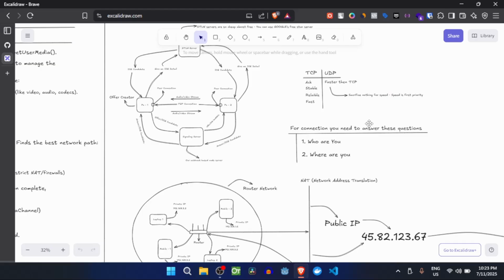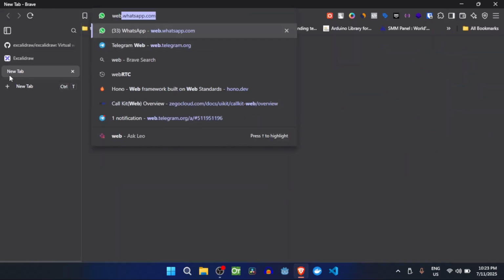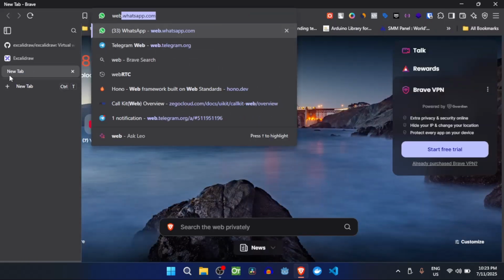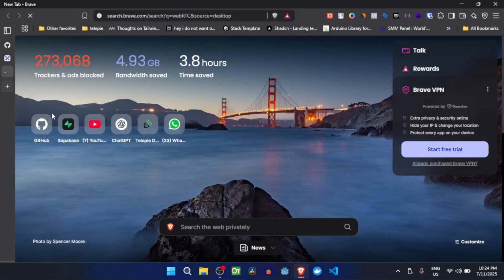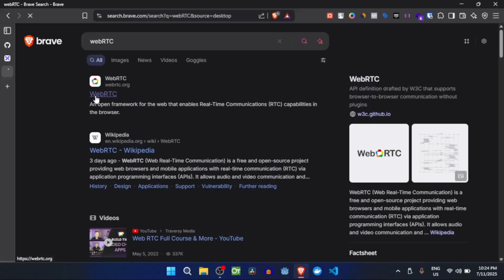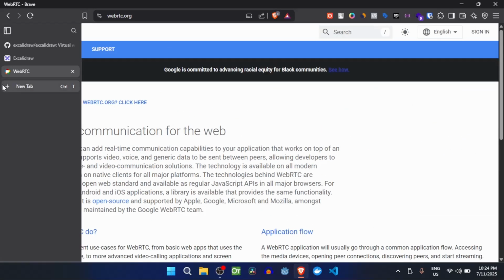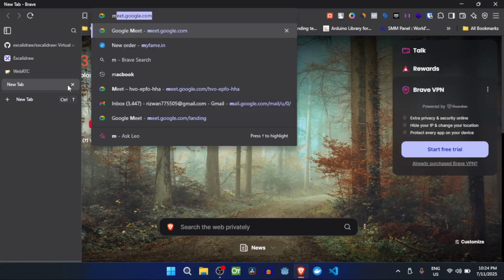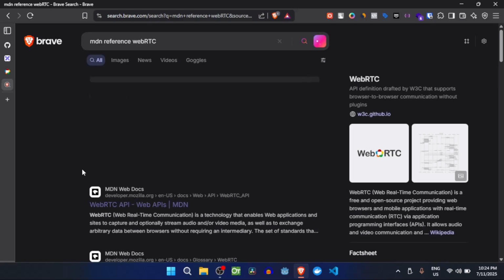Yes, WebRTC is very powerful. By the way, if you want to learn more about WebRTC, just search for WebRTC. It's not WhatsApp, it's WebRTC. Here you will find the WebRTC documentation on webrtc.org. But I have seen many people using the MDN reference for WebRTC. So if you want, you can also come here and read.